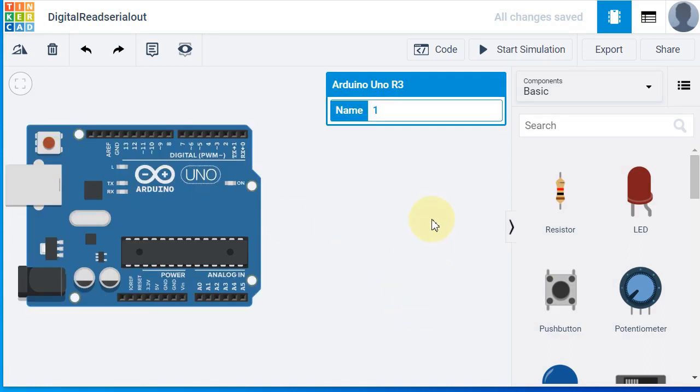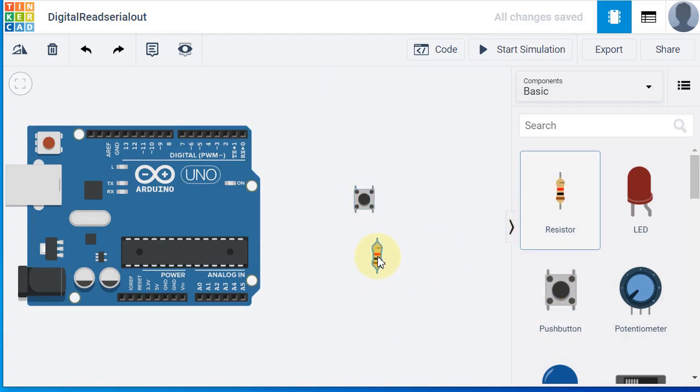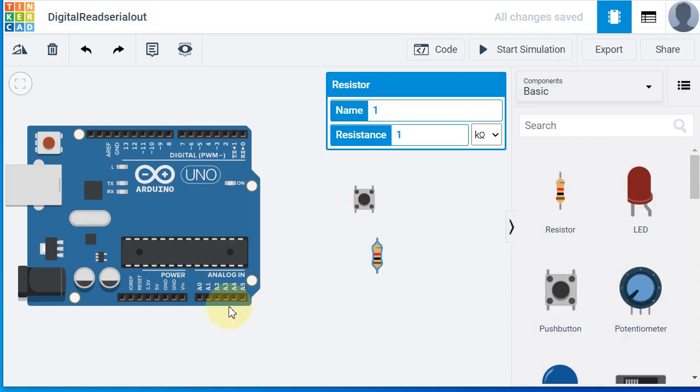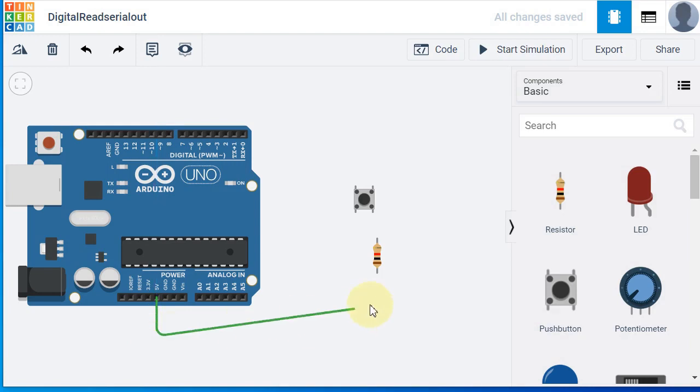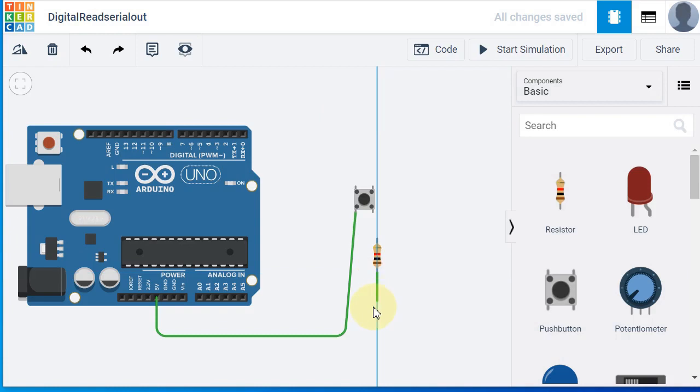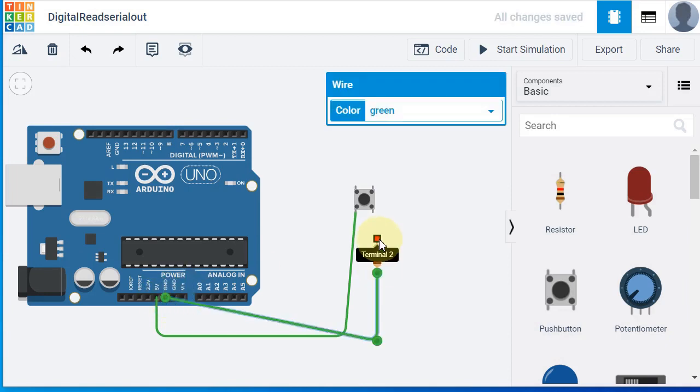Now let me see a small demonstration of how we can produce a digital input. For that I am taking one push button and one resistor. The power supply available here will be 5 volts and one more terminal is ground. I am taking this 5 volts directly to the push button, and this resistor is connected to one of the grounds. There are two grounds available here, so just connect any one.